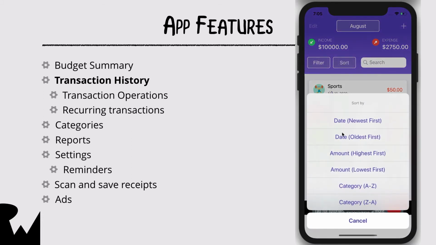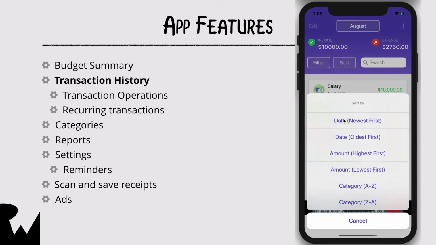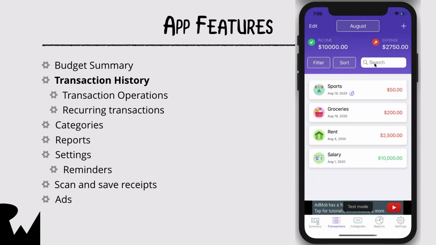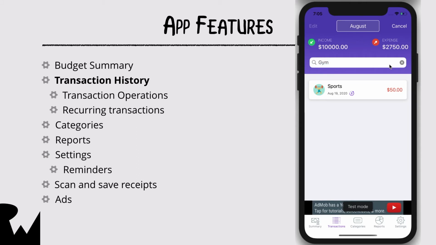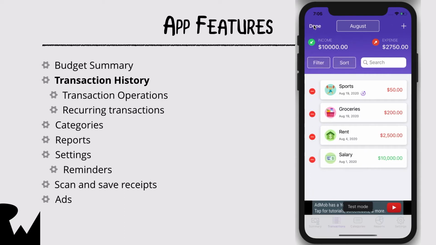The user can also sort transactions. Let's say I want to see the oldest first or the newest first. You can also search transactions. Let's say I want to show when I paid for gym membership, so this is my gym transaction under sports. We can also delete transactions. Let's say I want to delete the transaction that I just added. Click delete. So the transaction is deleted.